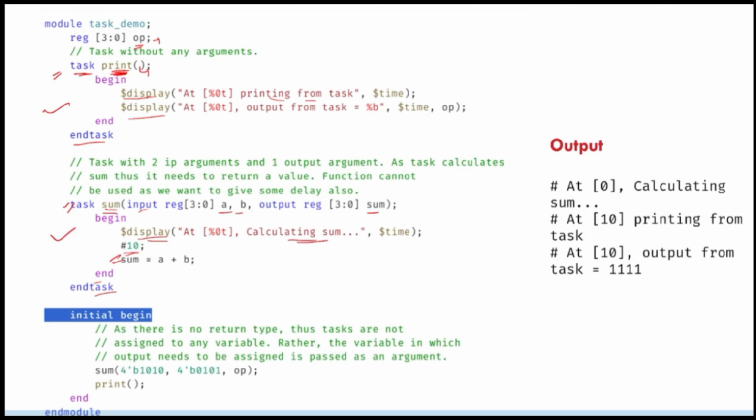Clear? Now within another part of my code, anywhere within the code, I am writing some initial begin, and now I am calling my task named sum. If you see this, what is this? This sum is nothing but the name of the second task. Now you are calling this sum. Here it is having two inputs, 10100101, and then this is the sum, the output. Here this OP is related to sum.